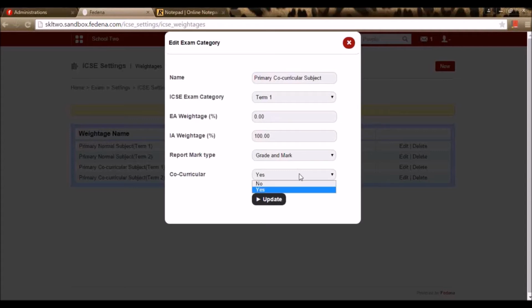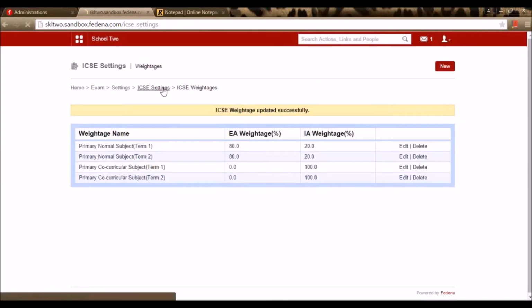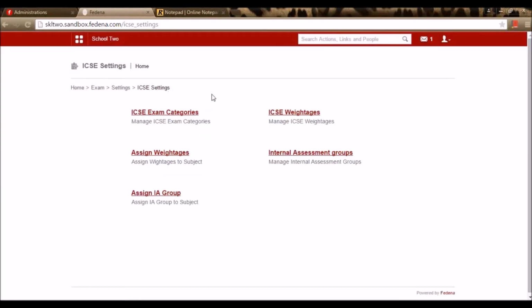And now I can select the option co-curricular to be yes. That means I'm letting Farina know that the subjects which fall under this criteria will be the co-curricular subjects and will have this kind of a weightage. Once I've created these ICSE weightages, I need to assign these ICSE weightages for the classes that I've created to let Farina know that this particular subject will be a co-curricular or a normal subject.